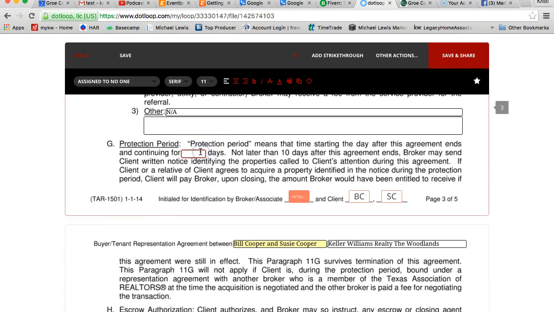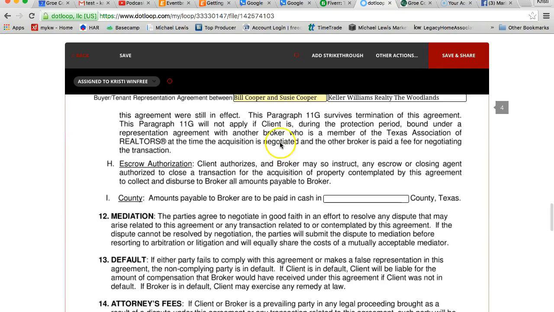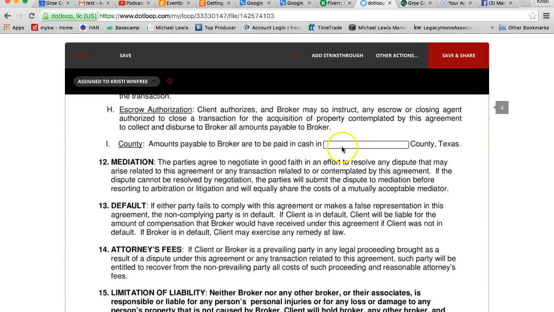Protection period, I typically put 60 days there. You can make it as little or as much as you want. But I typically put 60 days. Okay, hit sign now, the initials. County, all amounts paid in Montgomery County.